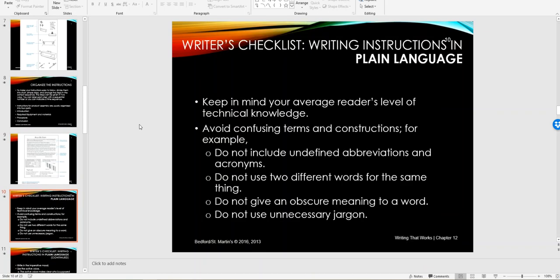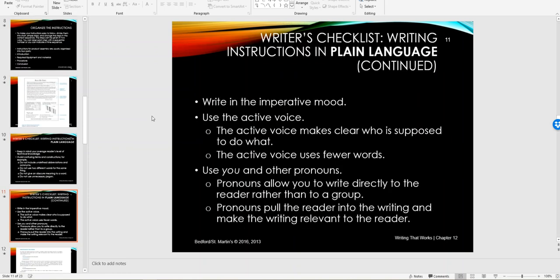Also, language is critical. Keep in mind your average reader's level of technical knowledge. Avoid confusing terms. Don't include undefined abbreviations and acronyms. Do not use two different words for the same thing. It's critical. Do not give an obscure meaning to a word, and do not use unnecessary jargon. Now, the key to this is to write in the imperative mood.